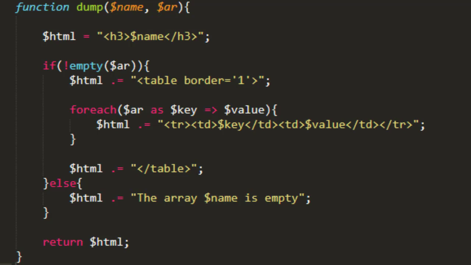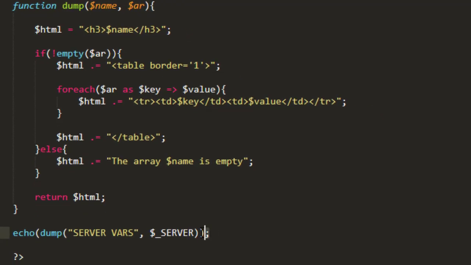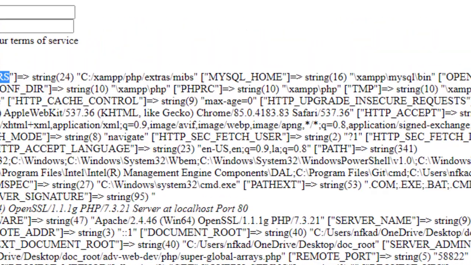Okay, now after you get this typed in, we're going to go ahead and call this function. To invoke the function, here's what we're doing. We're going to echo out the results of our dump function call. What we're passing in is a name, which is a string, that's our first parameter, and then we're going to pass in one of the super global arrays. So basically what our code is going to do is loop through all the keys inside the array that we pass in. In this case it's the server array, and then it'll display it nice and neat in a table like that. So let's go ahead and save this, Control S, and then go back over to the browser.